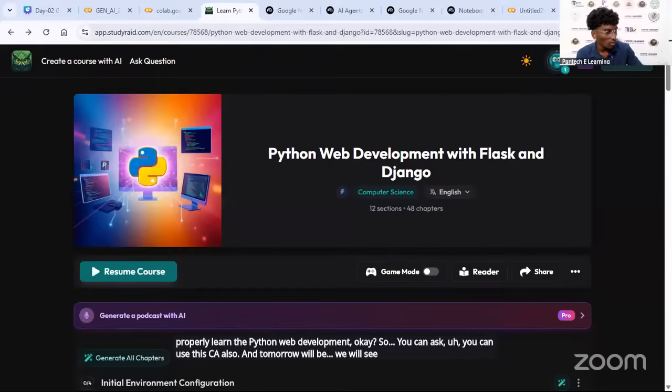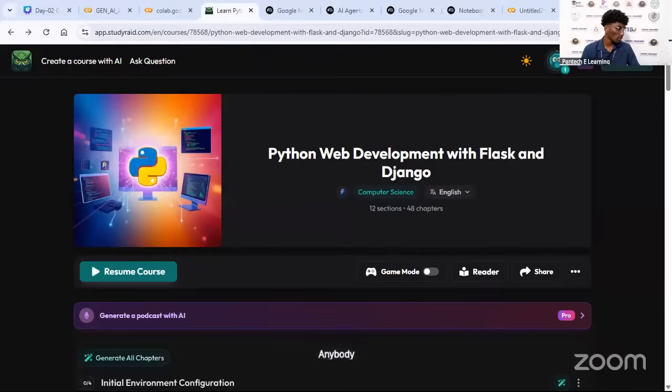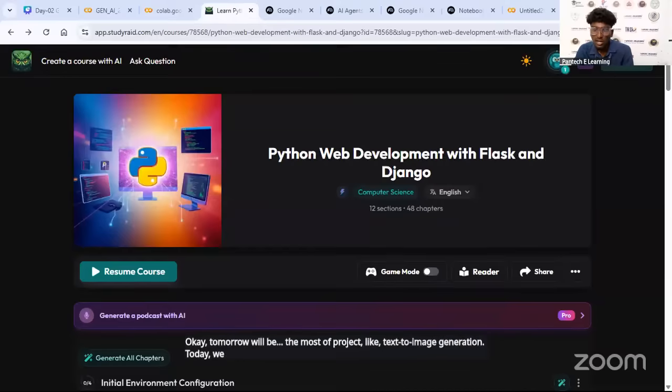Is there any doubt, anybody? Tomorrow, what is going to be covered? Tomorrow will be mostly projects like text to image generation. Today we discussed text generation, tokenization, and image generation, and tomorrow will be text to image generation, how to prompt, and prompt engineering.